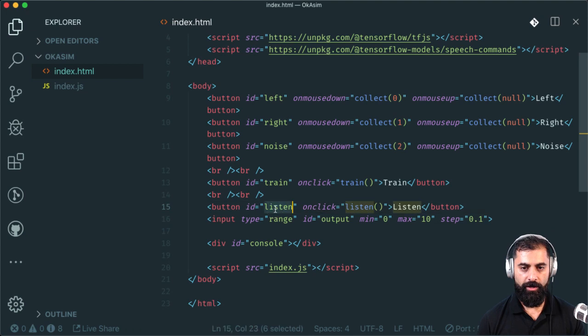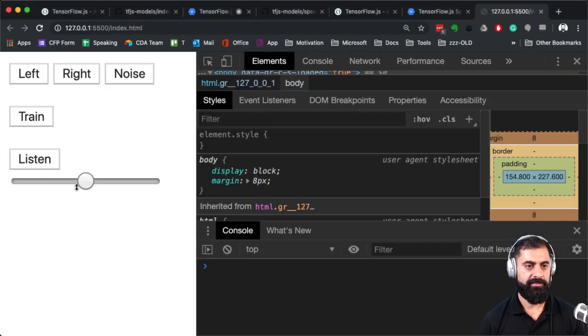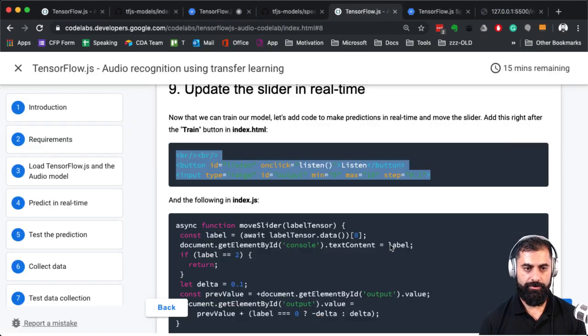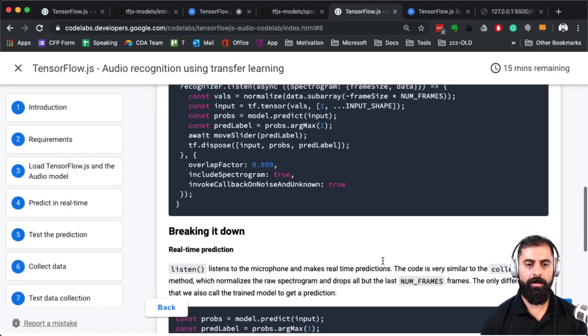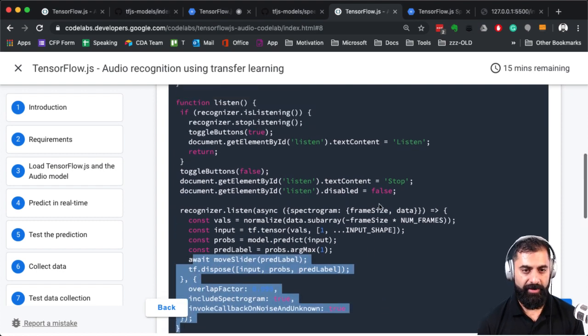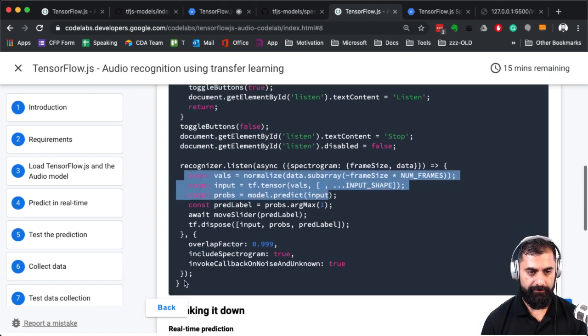Okay, so then we've got another button, and when it gets clicked, we're going to call listen. Then we have an input slider. So let's have a look what that looks like. Yeah, like a slider like this. So when I go left, it's going to go that way. When I go right, it's going to go that way, hopefully. Oh my god, a whole bunch of code. But this is code that we recognize. There's a recognizer listen. Remember that? We were using that. Okay, so let's grab that.